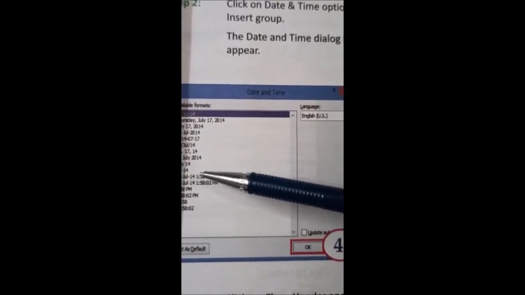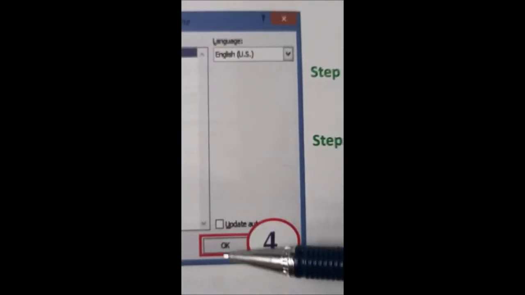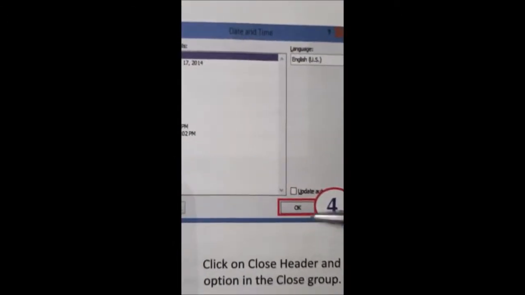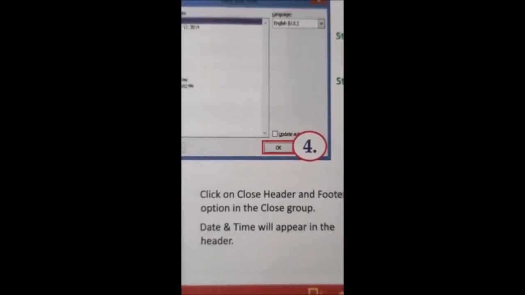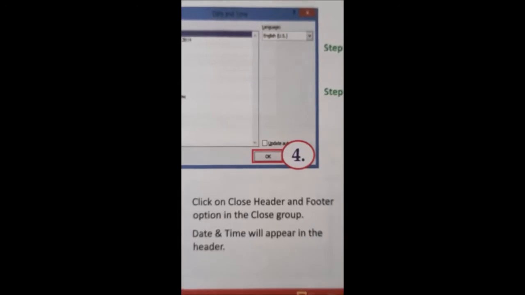Okay, date and time both. Click on OK. Then we will click on this OK button. Click on close header and footer option in the close group. Date and time will appear in the header.